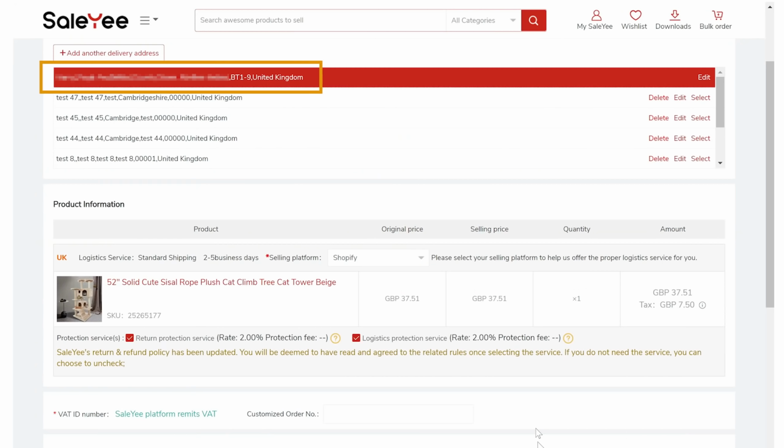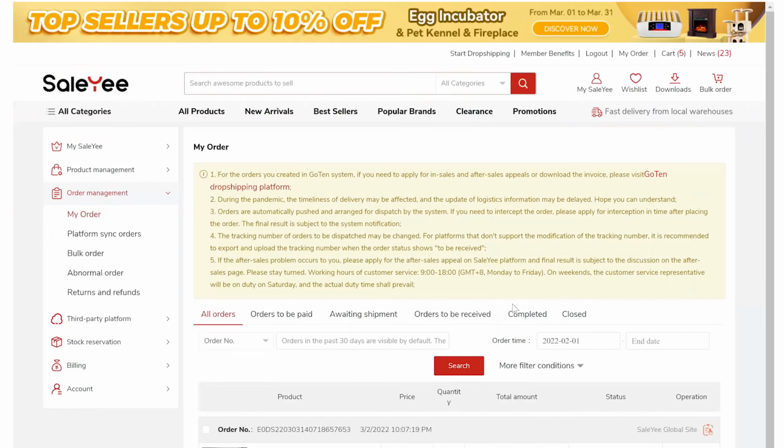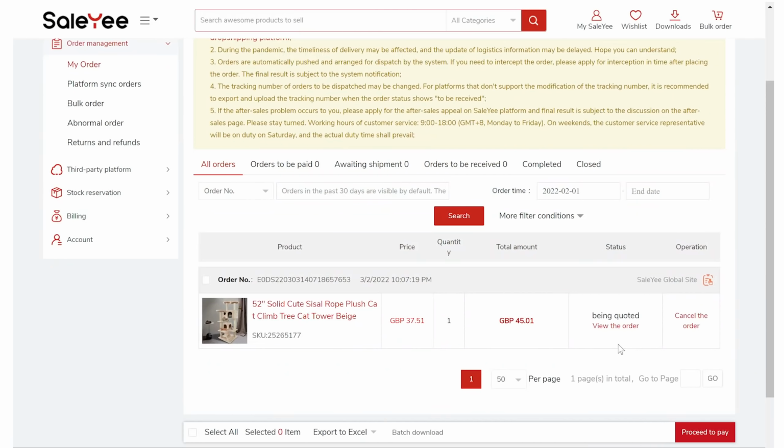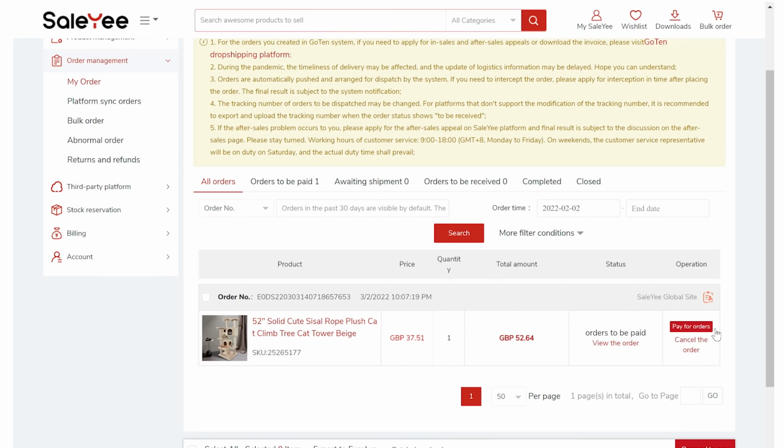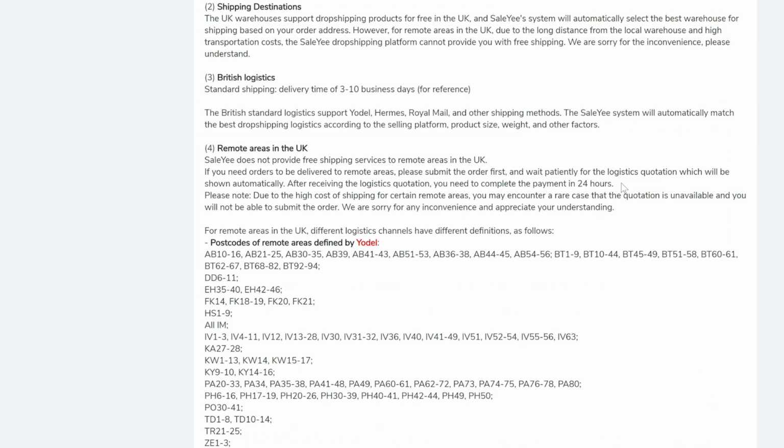After you submit an order for delivery to a remote area, the order status will read, Being quoted. You can proceed to pay only after it's quoted. After receiving the quotation, you need to complete the payment in 24 hours.